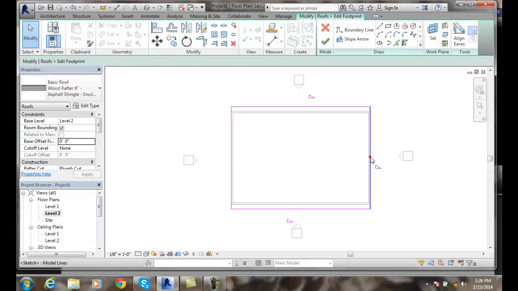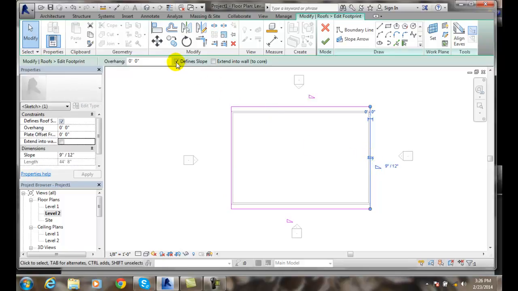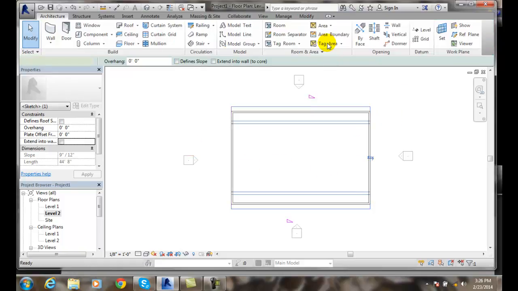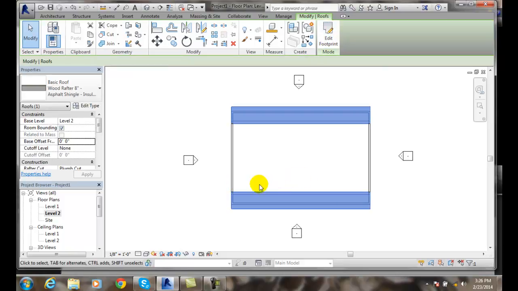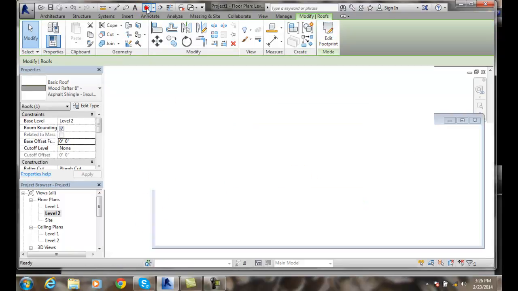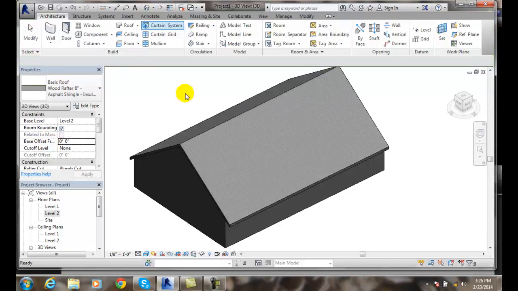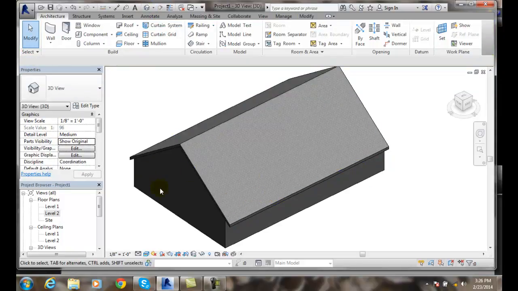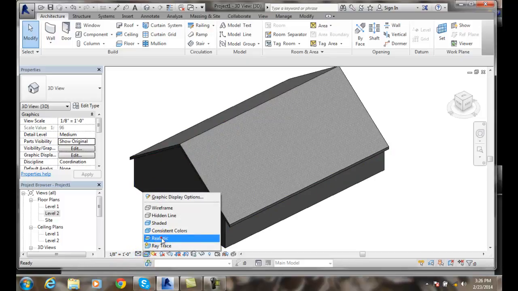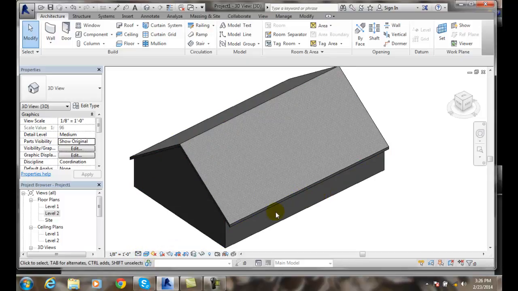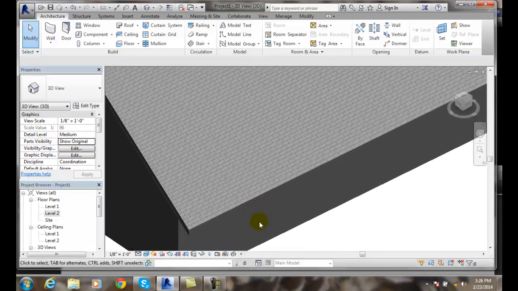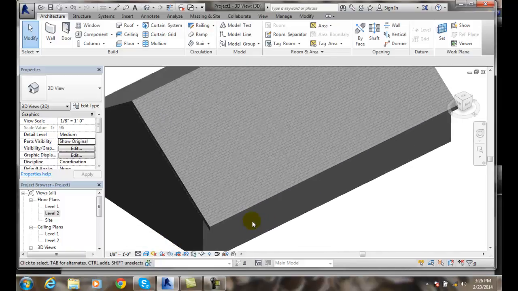I'm going to come over and pick on this wall, and I'm going to uncheck the define slope. When I'm done, I'm going to finish the edit mode, and you'll see that I get a different look. To get a better view of that, let's go up to 3D. Now you can see I have a gabled roof. If I want, I can go with a realistic view, and I can see it now with the asphalt shingles on there.